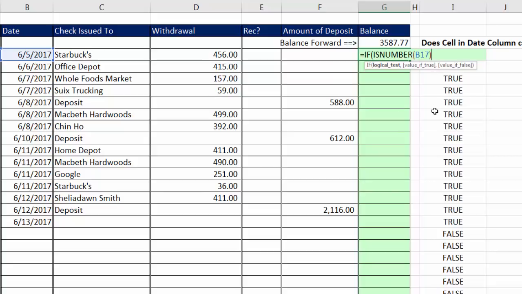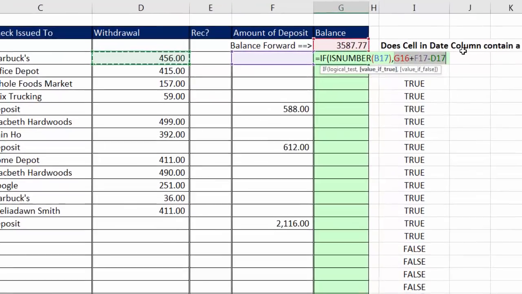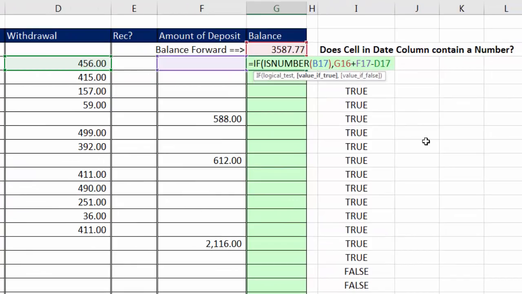Now we come to the end, comma, value if true. Well, we want our formula, and our formula is always look one cell above plus one cell to my left. That's the amount of the deposit for this row minus our withdrawal, 1, 2, 3 cells to the left. Now notice we actually created a whole separate formula in the value if true. But when the logical test ISNUMBER comes out true, IF will now have something to put in the cell. That'll be our formula.